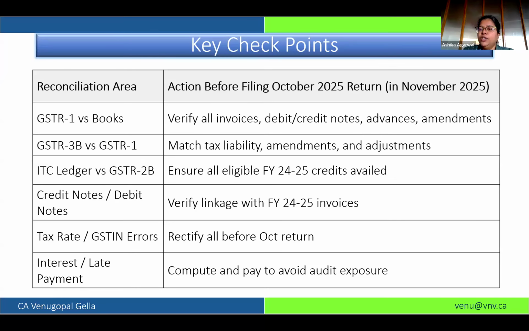Now, we were discussing the correction, but how will you come to know what correction needs to be done? These are the key checkpoints which have been given, that you make sure you do before you file your October month return. So you should do your reconciliation of GSTR 1 versus books, and 3B versus R1, to identify any outward tax liability which might have been missed out or over-reported or under-reported. Then comes your ITC. Check whether you have availed the ITC based on 2B or not. If there is excess reported, you have to reverse.